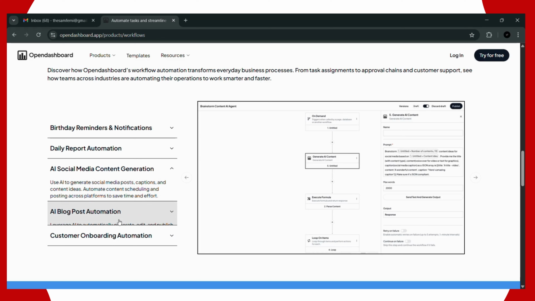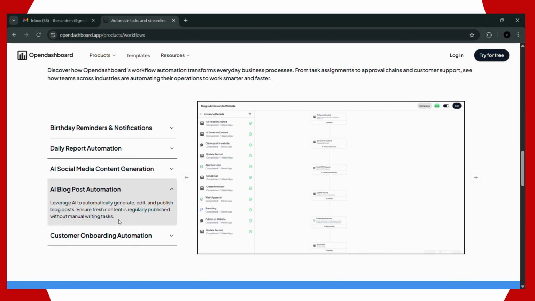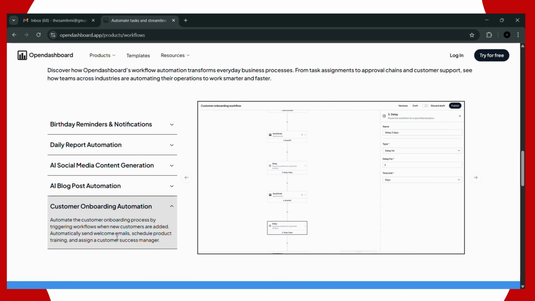So we have the AI blog automation. You automate your blog, also your blog posting. We also have the customer onboarding automation. So when you have a new customer, you can automate it so that they get the number of emails that you want them to get. Like you can see from the screen, if they join, they get the first email, then the delay, then the second email, then the delay. You can also do this for your leads.